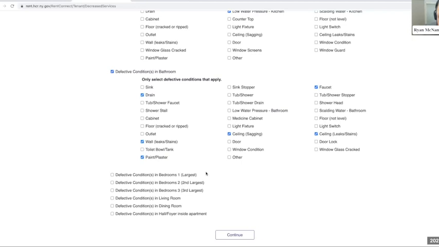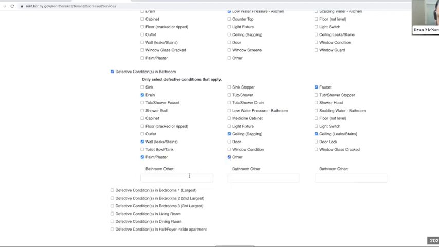And now we're going to say mold. Now here's a very annoying thing. There is no mold option. So you have to click other and type in mold. You want to be general too. You just say mold. Because the more general you can make it, the less the inspector will be able to narrowly say, no, you didn't complain of this.